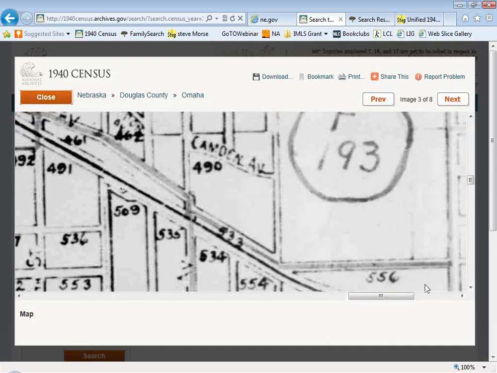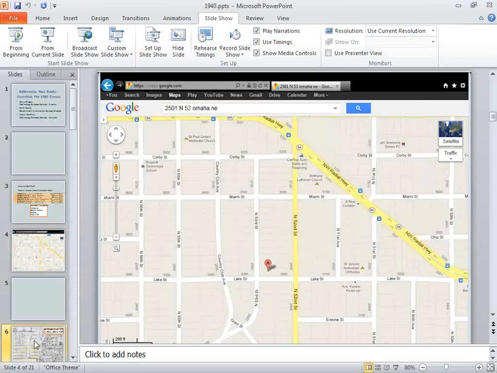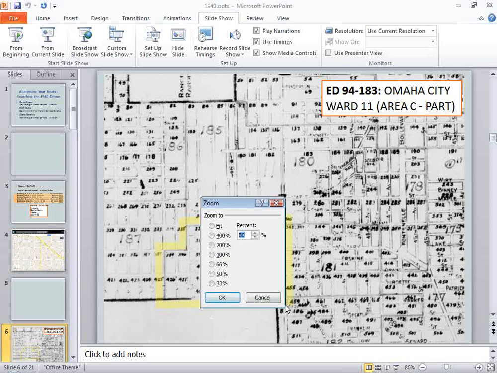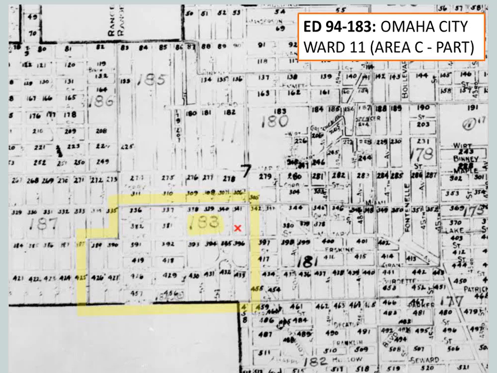I'm actually going to jump over to PowerPoint again and just show you that I did a screenshot here of the part of the map that I mentioned. This is actually page 3 of the map. And I finally located the Warren Buffett house. It's right here where the X is.